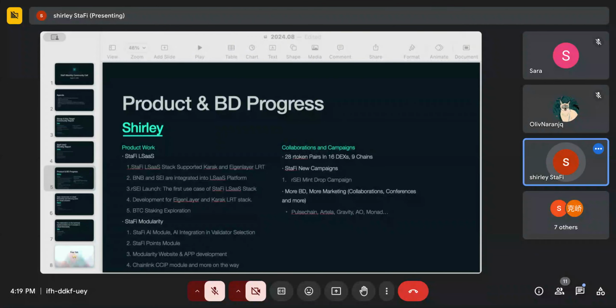For the BD side, the rough numbers are still the same. We deployed a new SAY campaign. For other campaigns, the same mint job campaign continues, and you can try it out and get extra rewards for staking. For other things, we mainly focus on our LSaaS adoption.